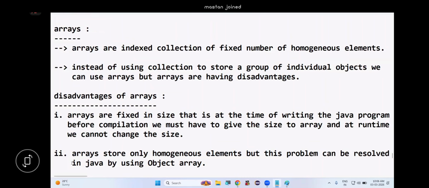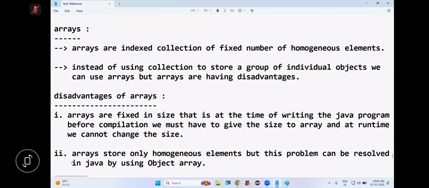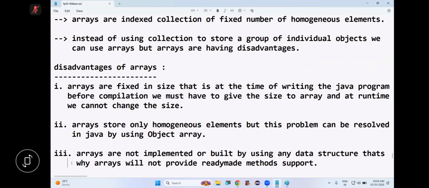So my question to you is: are arrays implemented or built by using any data structure? No. Arrays are not built by using any data structure. That's why arrays will not provide any ready-made method support. Is any ready-made method support available in arrays? Not available, because arrays are not built by using any data structure.